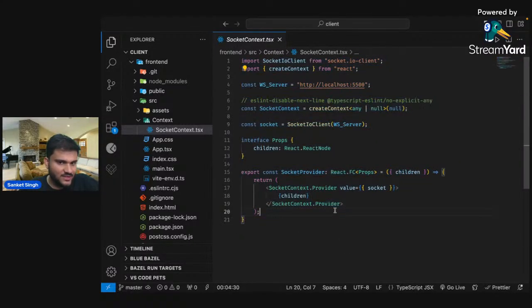Okay. And you can see we have a basic socket provider. What is this socket provider? You can see I have a basic socket server running at localhost 5500. And what I do is I'm creating a socket context. For that particular context, we need a provider. So that we can access this context, we are creating this socket context provider, inside which the value property is going to take this socket object.